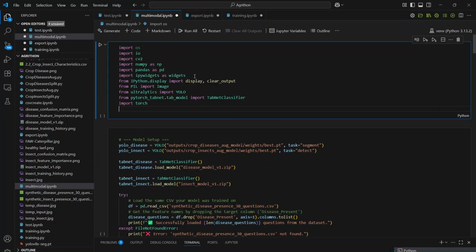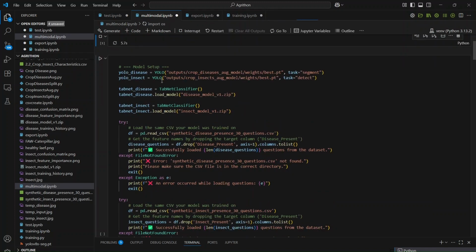So this is the multimodal file. In the first cell, we are just importing the necessary libraries and dependencies. And in the next cell, we're going to import the YOLO model, which is trained on the data set, the best model we're going to import for segmentation of disease and detection of insect. And let's run the cell.